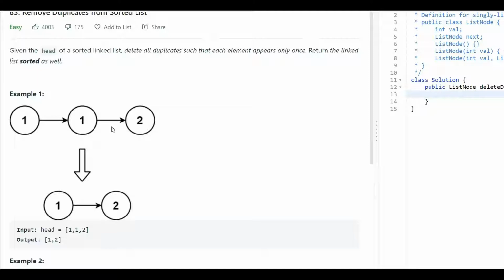Return the linked list sorted as well, and we have to return the head of the linked list, so it should be sorted. Suppose this is our example. In our example one, the list has three nodes, and two of which hold the value one. So these are duplicate values or duplicate nodes, so we have to remove one of those nodes, so our list shouldn't contain duplicate elements. And we have to return our list in the sorted order.